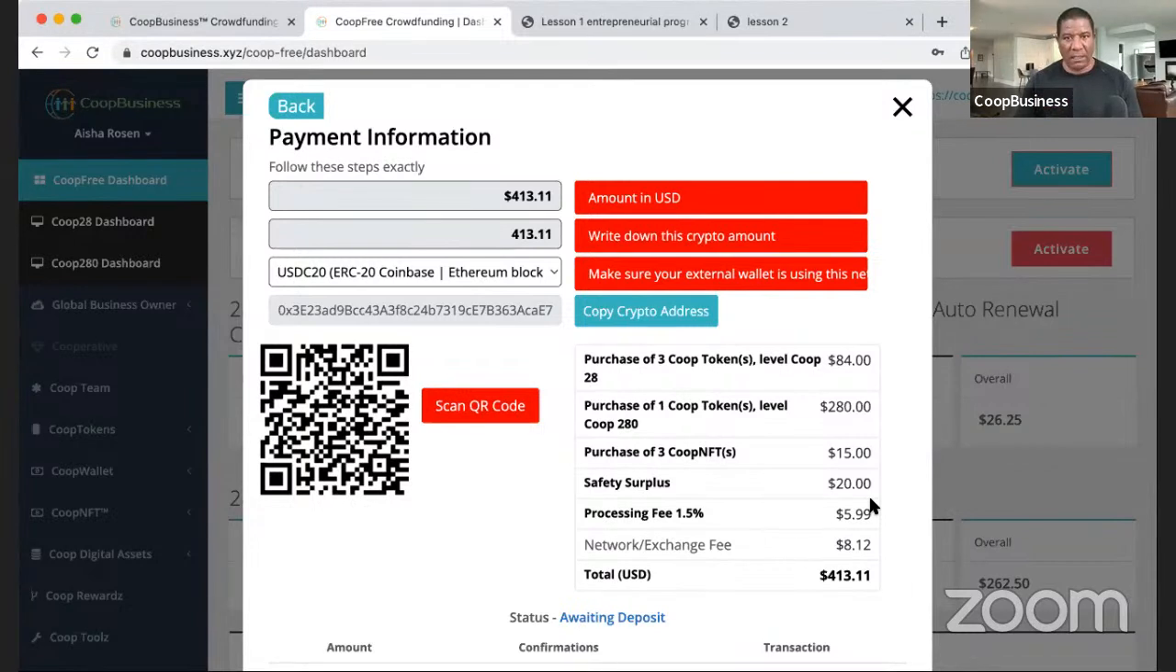It's your money. And you can withdraw that money if you choose, or you can use it for future purposes. All right. So that's why there's a safety surplus on this. And you're going to see exactly what I mean in just a moment. Now, if you're using cryptocurrency and you're using a phone, dude, it takes seconds.